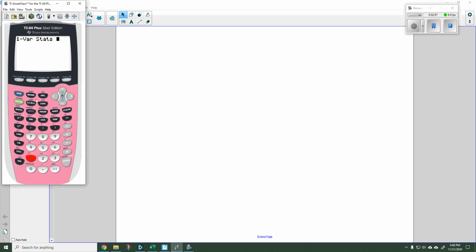Now it looks like that, and I want my statistics for what's in L1. And if you look above the 1, you see in blue there's a little L1 right there. So I go second 1, and that's L1. So I'm telling the calculator I want one variable statistics for my L1, for the data that's in my list 1. I hit enter, and it gives me the statistics.